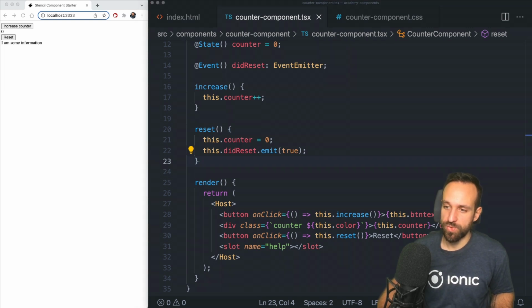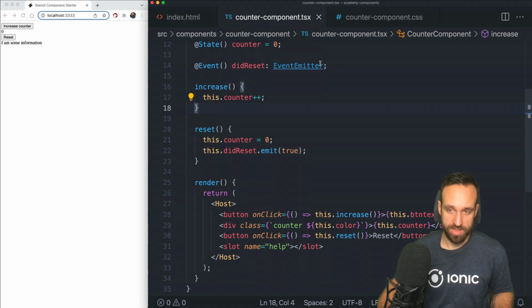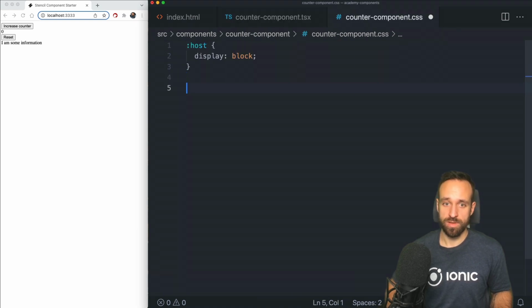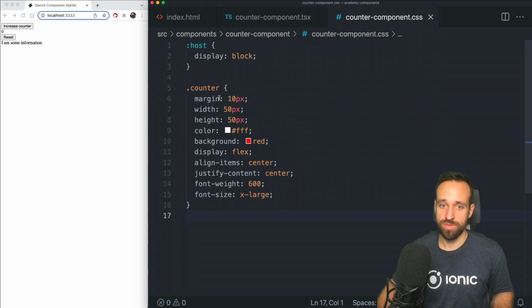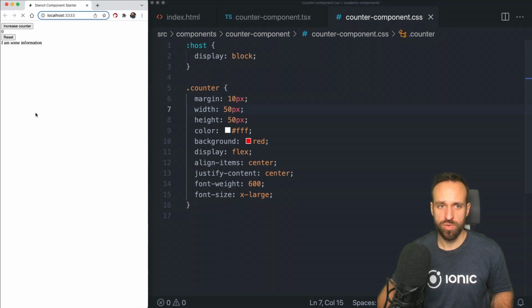So let's go ahead with that. First of all, we're going to create the default counter styling that looks like this. So just a bit of margin, a bit of background color.